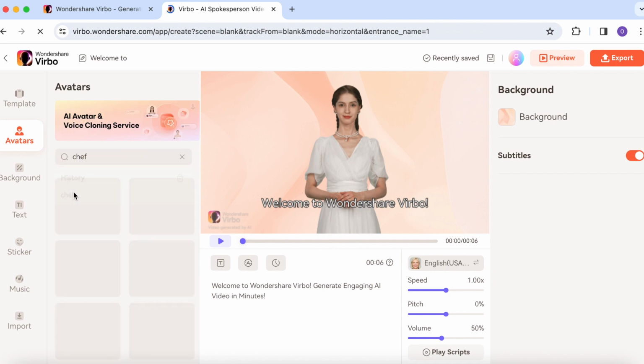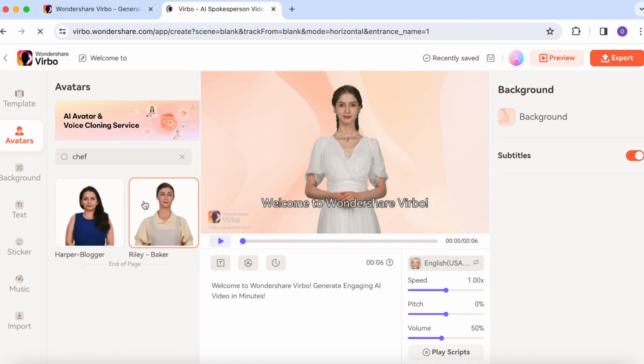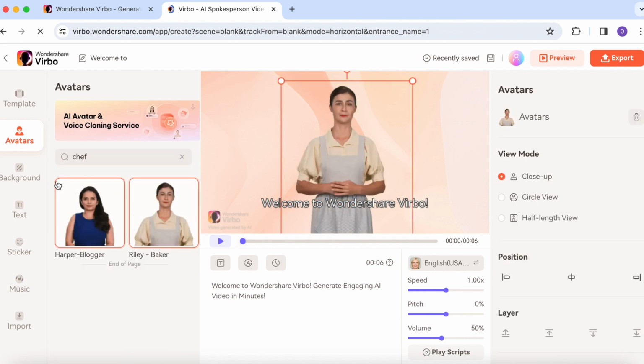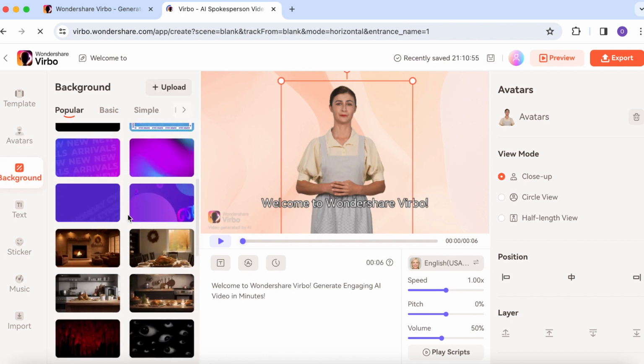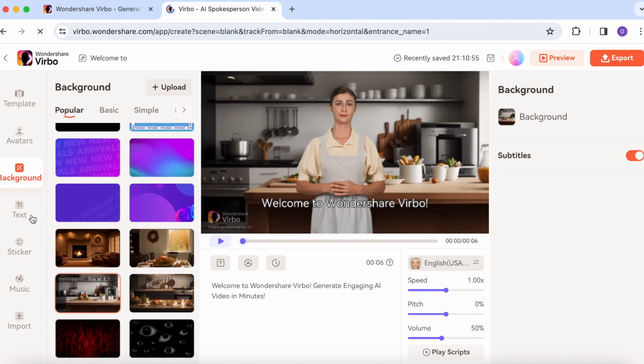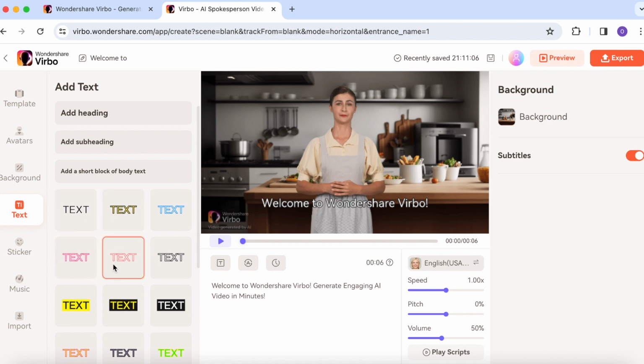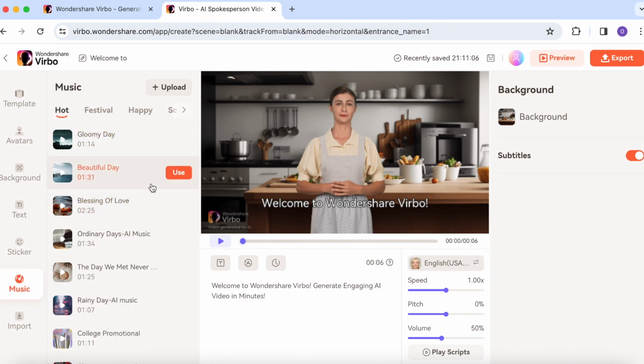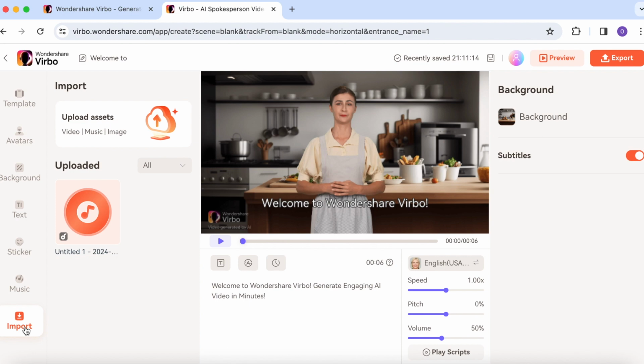From here, search for the avatar that best suits your needs. Next, tap background on the left and select a suitable background for your avatar. If you click text, this will allow you to add a text field to your video. If you click the music tab, this gives you the ability to add background music from Virbo's catalog, or you can click the import tab to upload your own music.